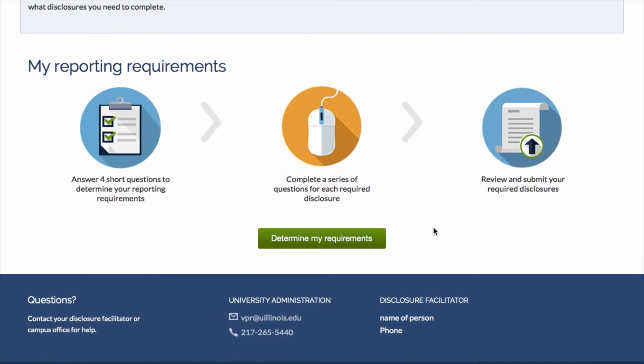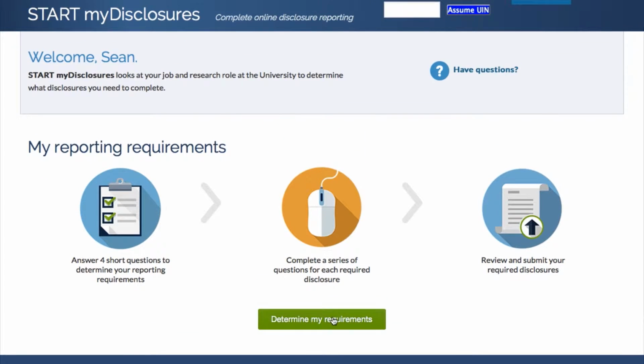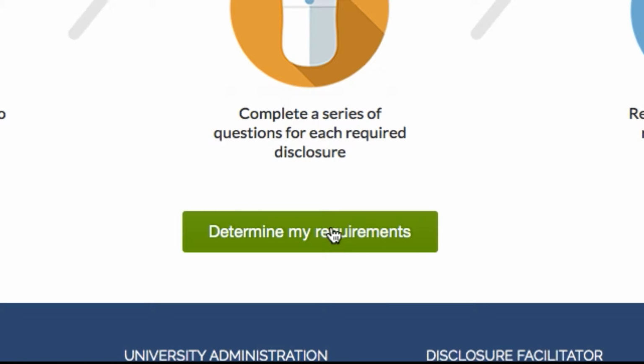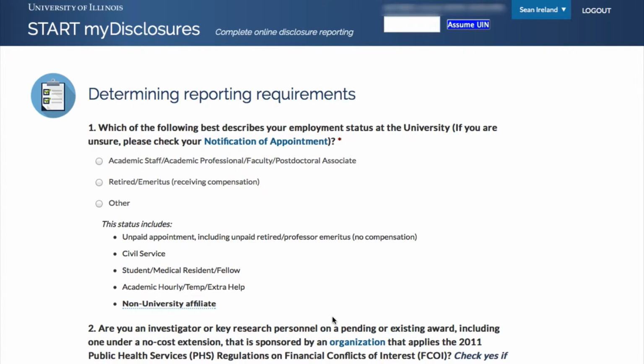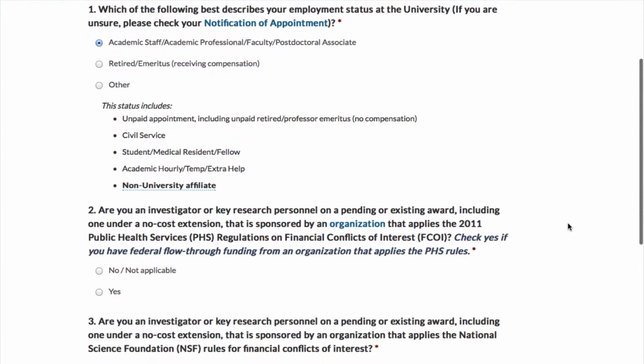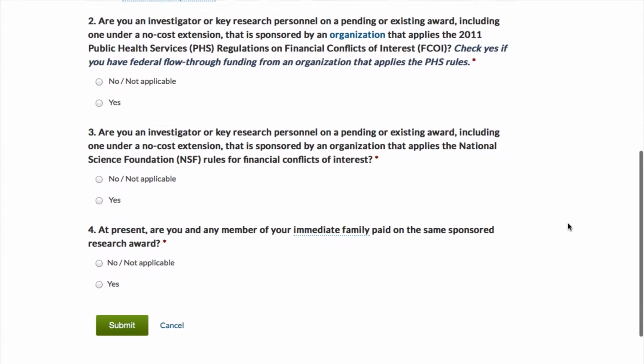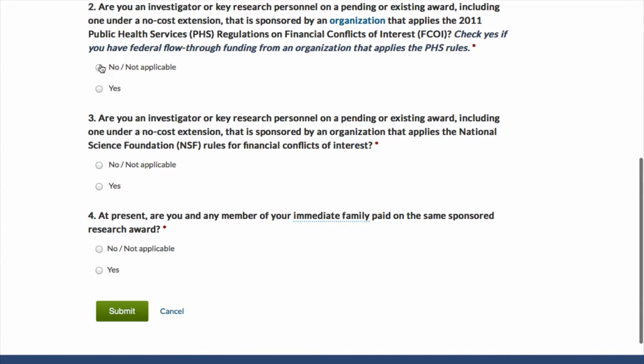Now, let's start the disclosure process. To start, click the green Determine My Requirements button in the center of the page. Throughout this system, the green buttons will lead you to your next step. The first section consists of screening questions, which will aid in determining your reporting requirements. Read and answer each question by clicking on the appropriate radio button. Click the green Submit button to move to the next section.